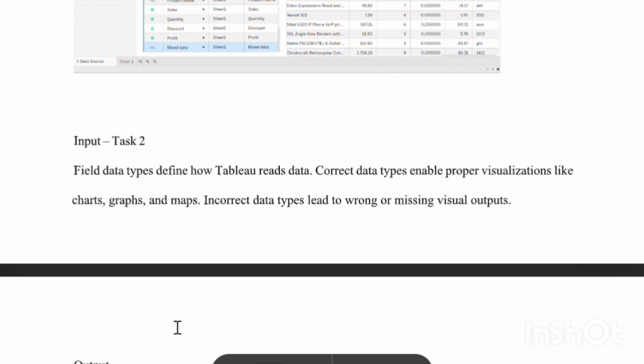To solve this, I manually changed the data type of the column in Tableau to the correct one. This ensured that Tableau could now read and process the data properly. For example, numeric fields could now be aggregated or used in calculations, and date fields could be used for trend analysis over time. During the experiment, I also observed how changing the data type affects visualization.